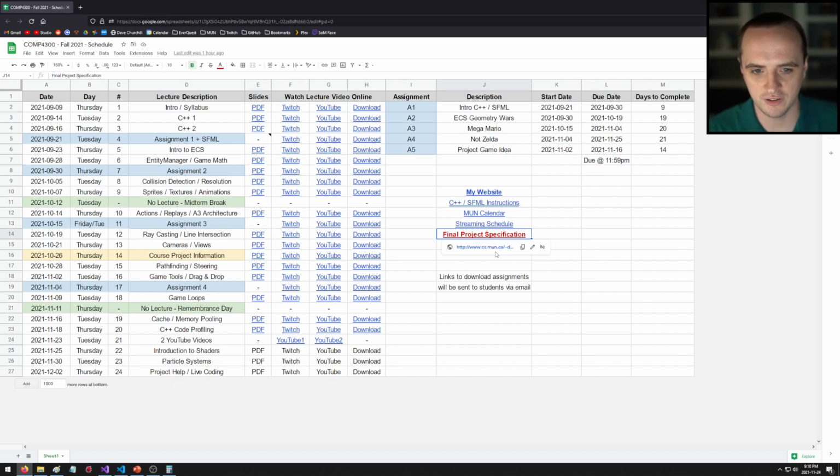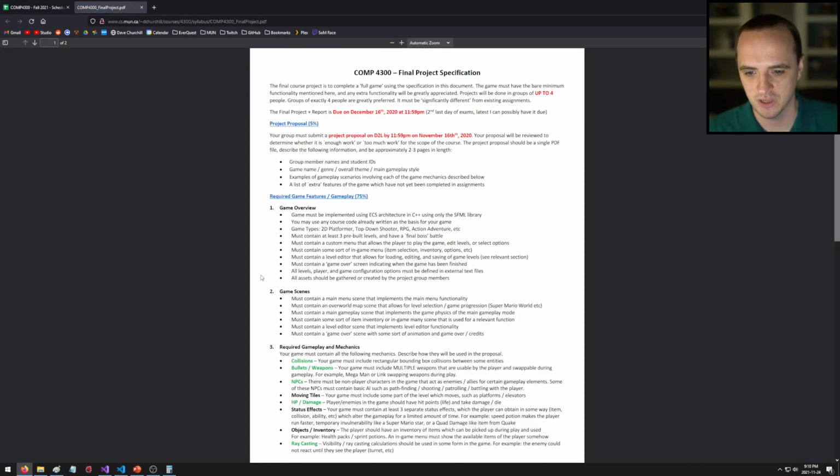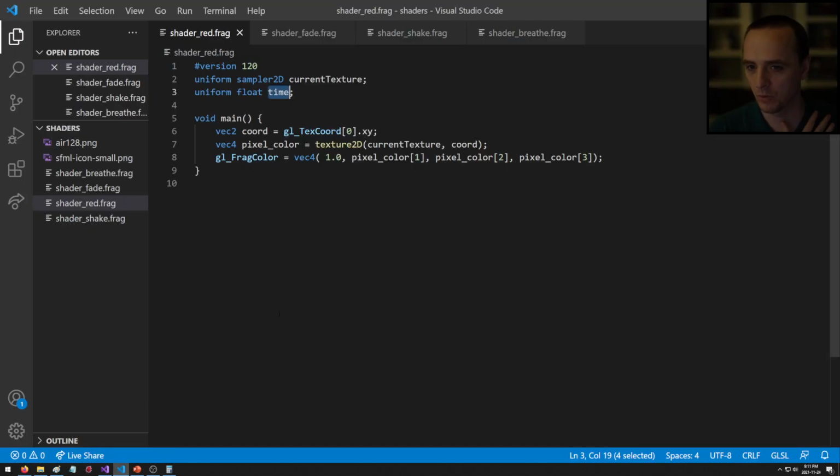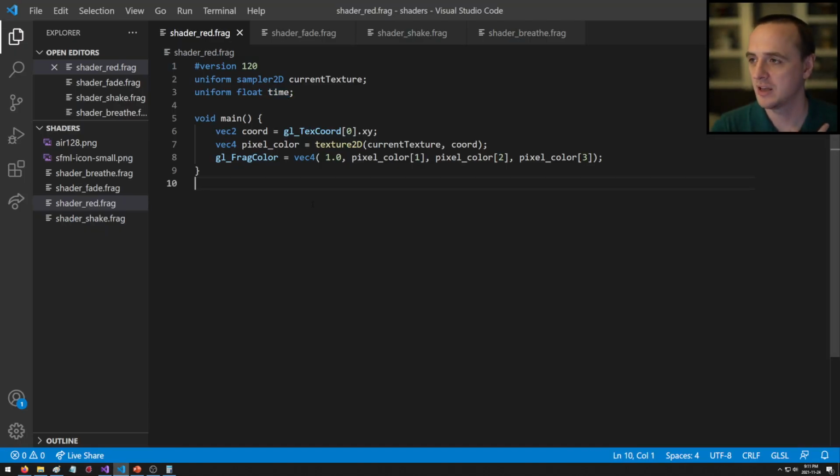So in your project, for the final project specification, there's a part down here that says shaders. Some entities in the game must use shaders that alter their appearance in some meaningful way. Here are the rules. I want you to give me at least 3 shaders, and they can't be the ones that I gave you, okay? Maybe you could use the blinking one, but they should be modified. And by modified, I don't just mean that one of them turns it red, one of them turns it green, and one of them turns it blue.